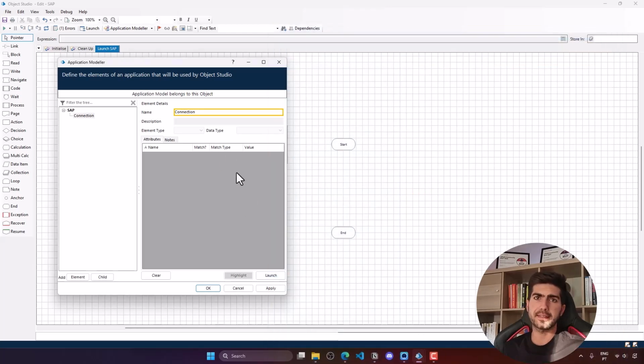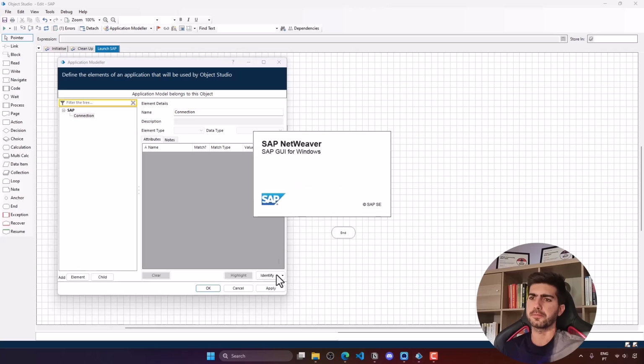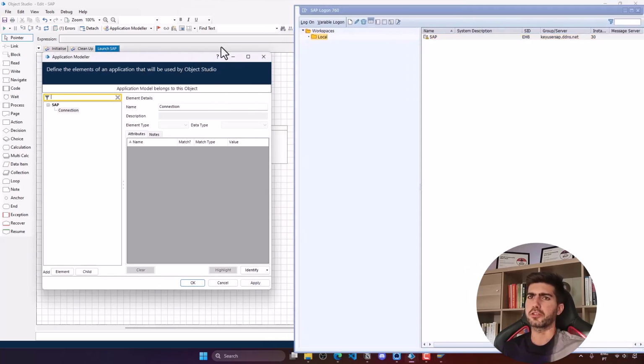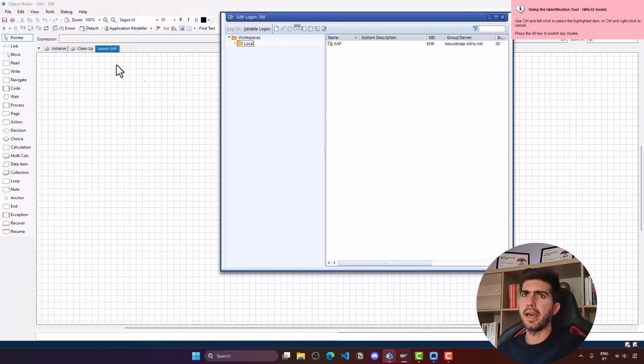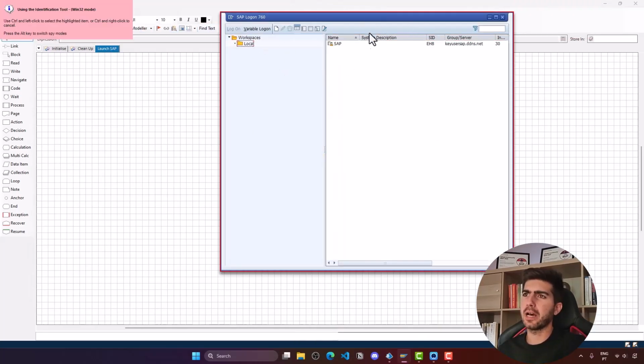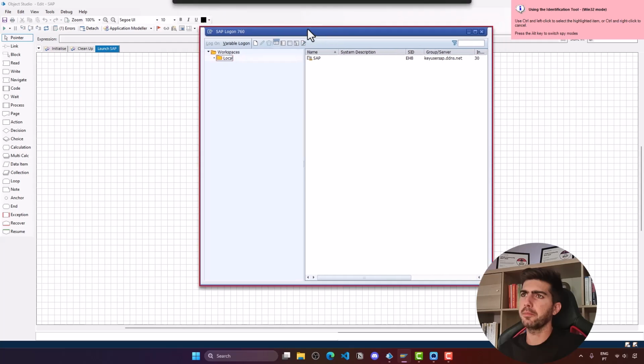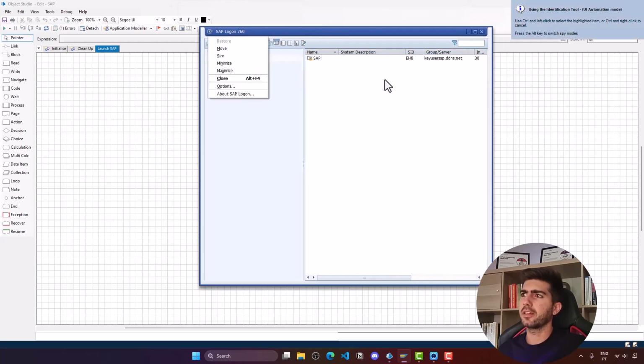Now let's launch SAP from here by clicking on launch. So you can see, because we have indicated the executable, we can launch SAP here. And now that we have launched it from the application modeler, we can identify the element. So let's click on identify. And here we are with the spy tool. So now we must indicate the element. On the Win32 mode, we can see that we can't select the connection element. Then if we press Alt key while in Y automation mode, it should work.